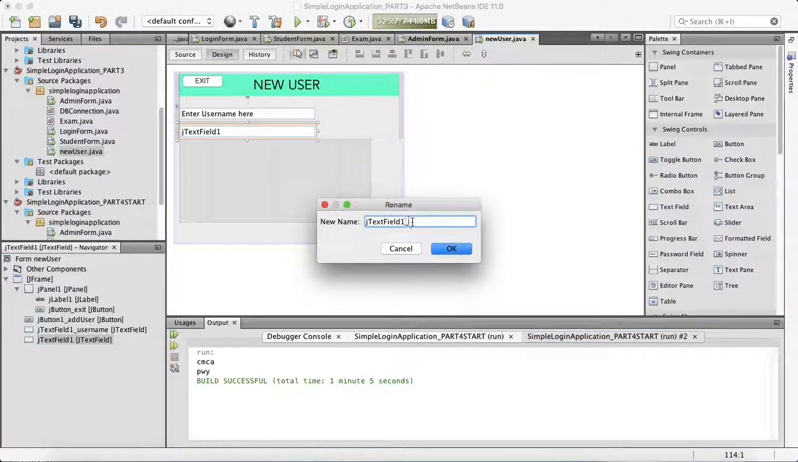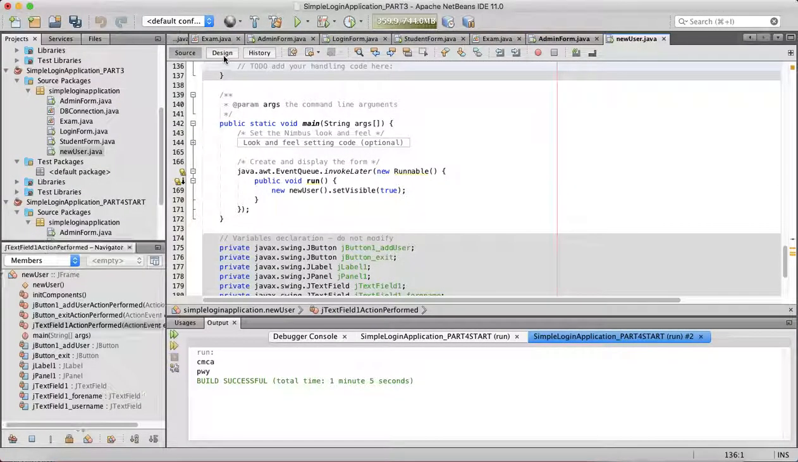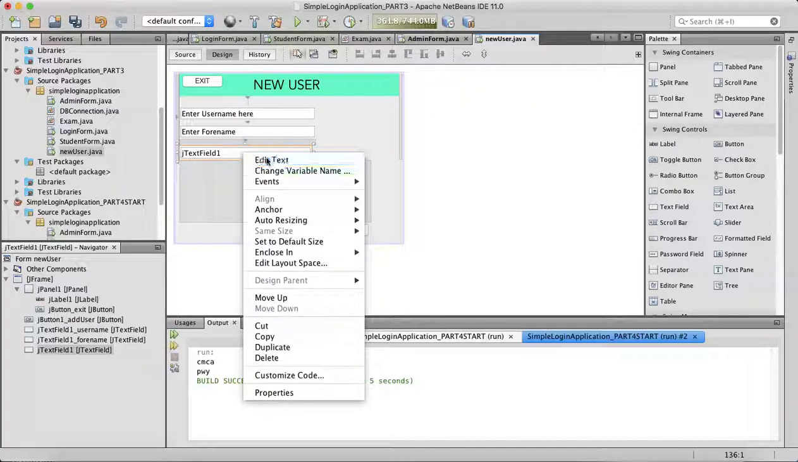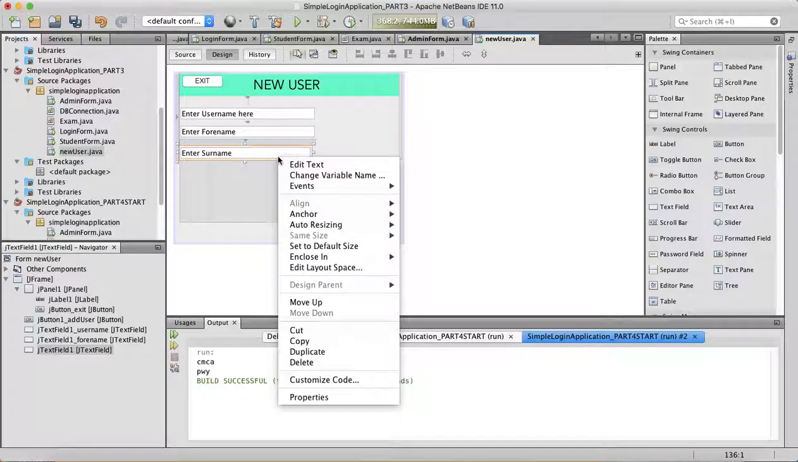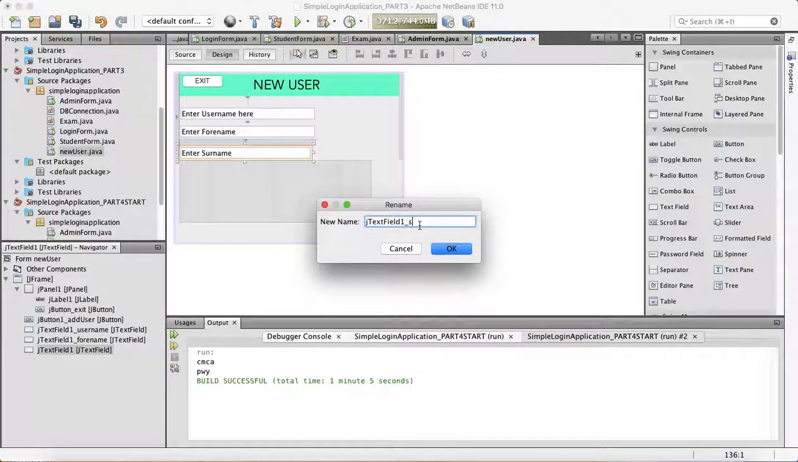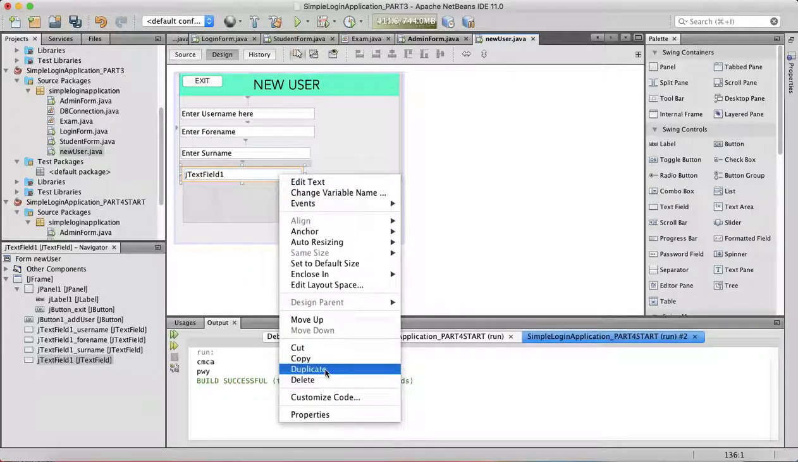We'll call this one forename, edit the text on there, enter forename, and then we'll have another one, and keep double clicking, edit the text, enter surname, and we will change the variable name for that to surname. And if you want to do it really properly, which I will, I'll have a text field, not a text field, sorry. So right click and delete that one.